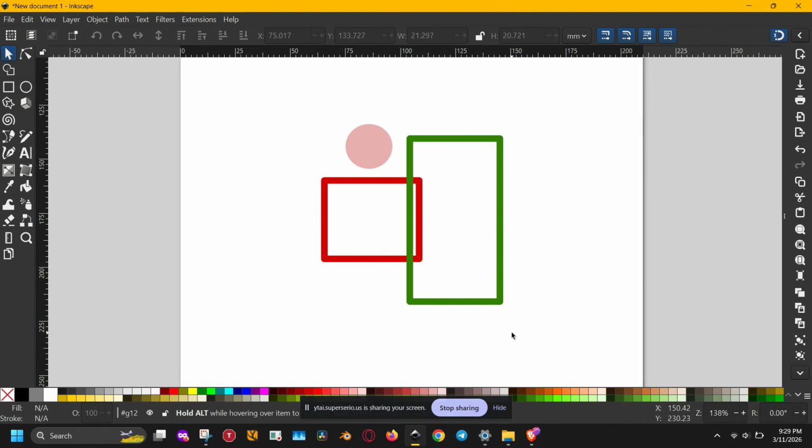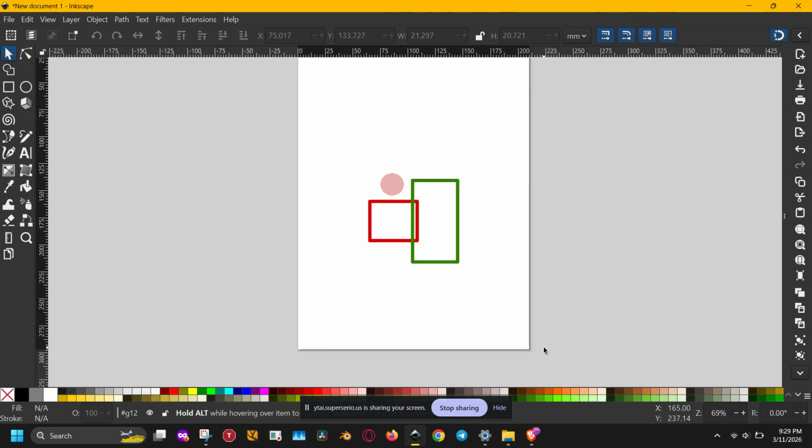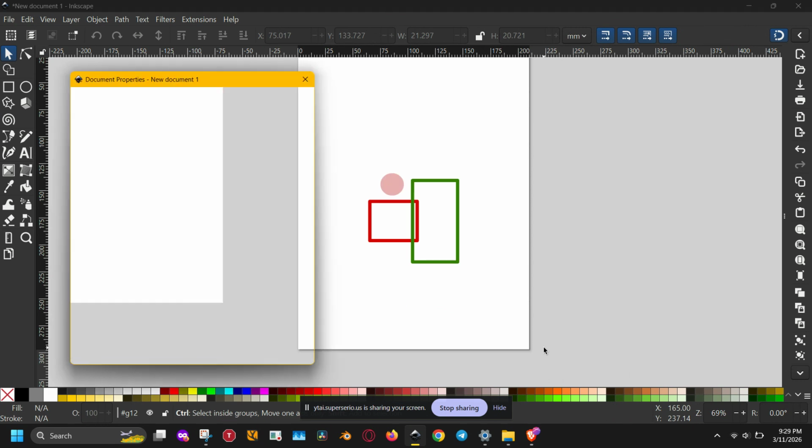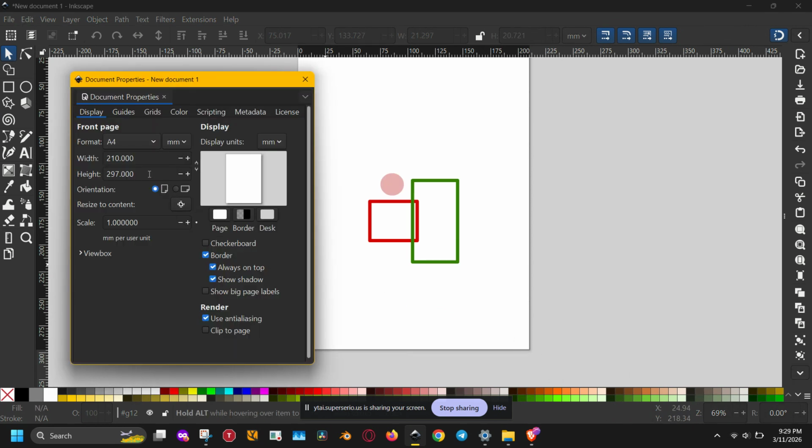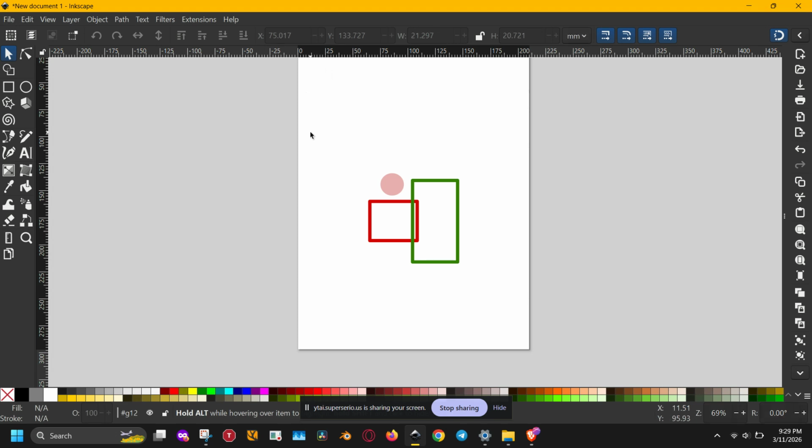All right, let us get into the process. First, ensure your design is complete. Check your document properties by pressing Ctrl+Shift+D to confirm your canvas dimensions are exactly what you need. If you are not exporting the whole canvas, use the Selection tool, which is shortcut S, to click on the specific objects you want to save.